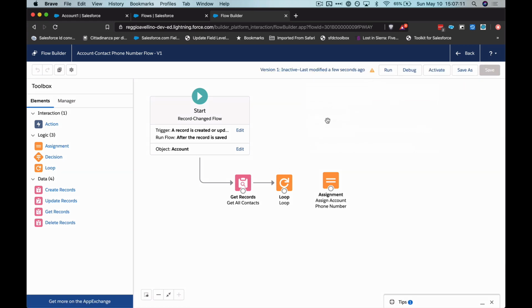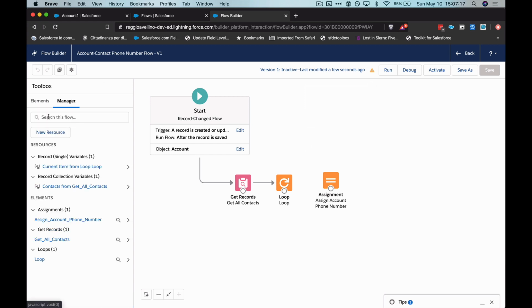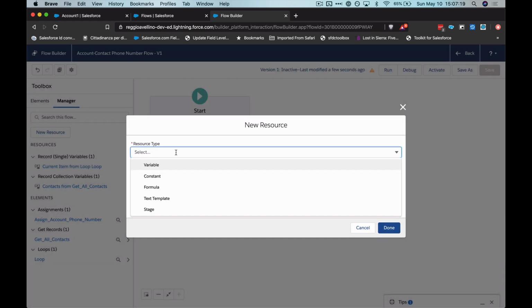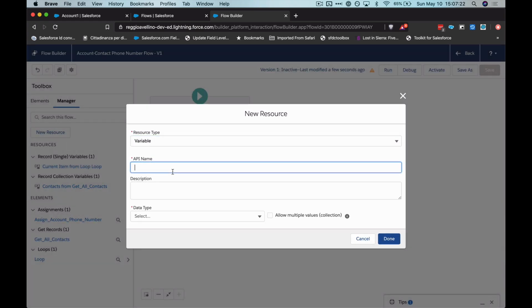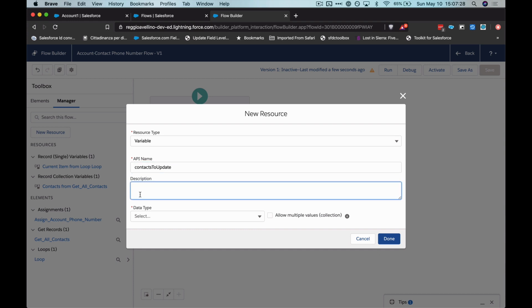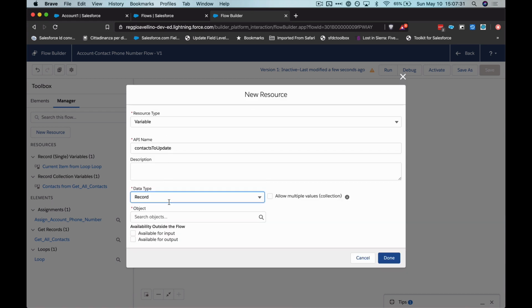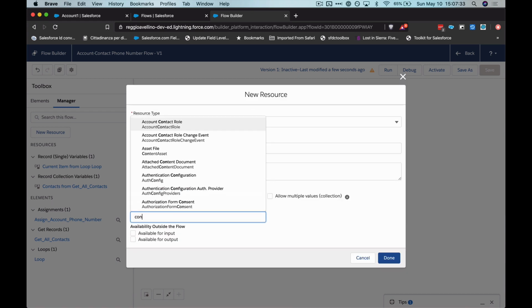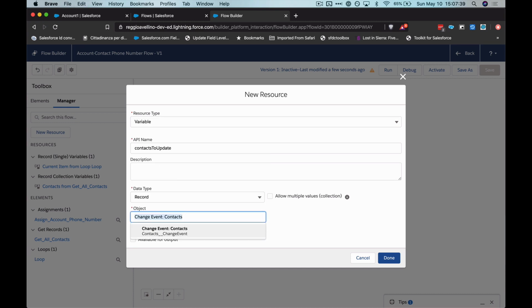Now we need one more assignment, and we need a new collection variable. So what you're going to have to do is go to the manager, click new resource, and select variable. And I'm just going to call this contacts to update. You choose the data type as record, and then once again search for the contact object. Wrong one. And since it's a collection variable, you're going to want to check this off. Allow multiple values. Also check off available for input and output.